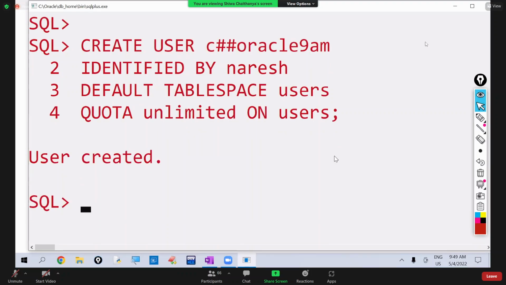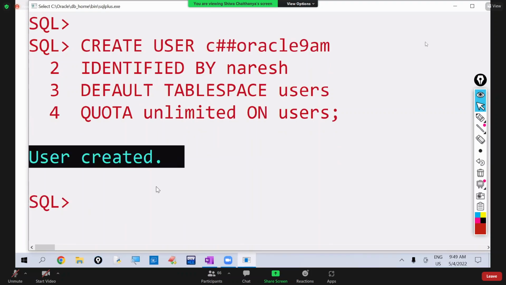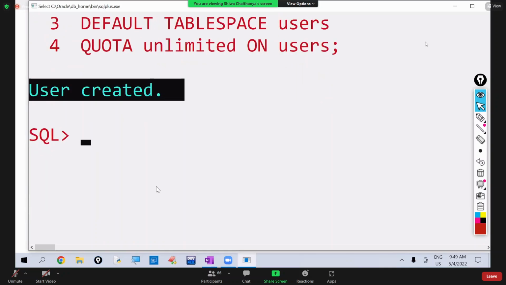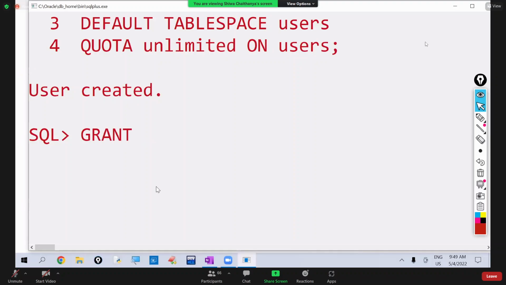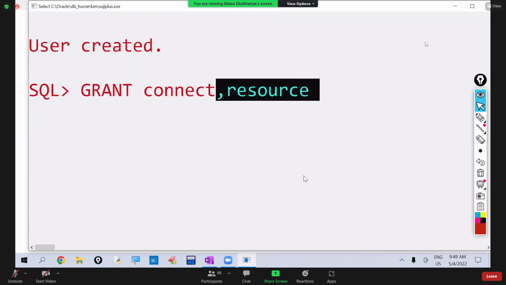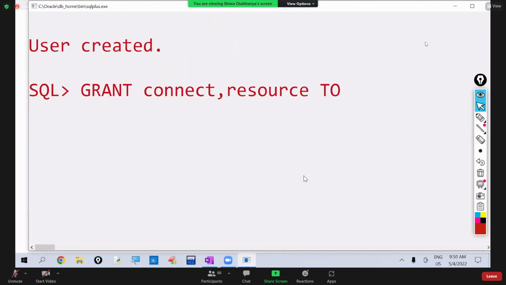What it is telling, observe here, user created. But this user has no permission for logging in and for creating the tables. After this, what we have to write? Grant connect, resource. Why connect permission? For logging in. Why resource permission? To create the table. So grant connect, resource to whom? C##Oracle 9 a.m.